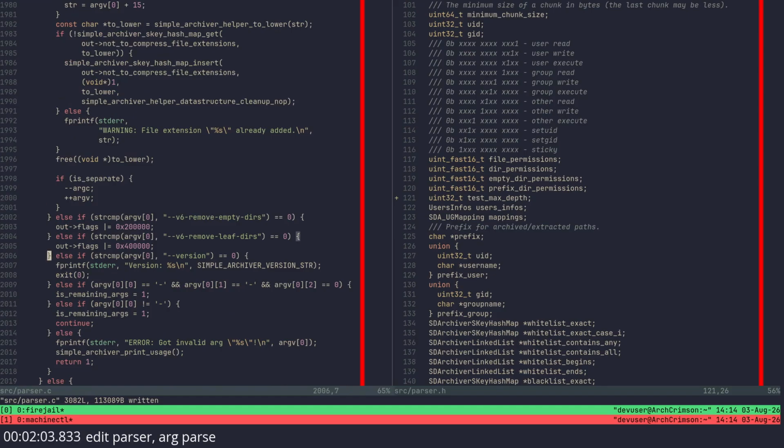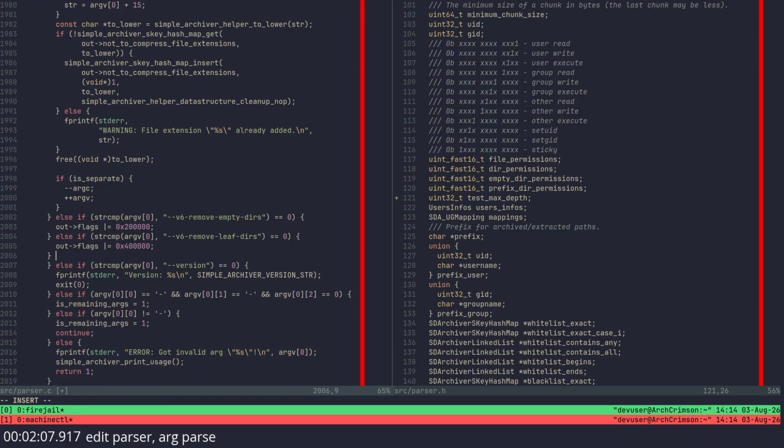So here I'm trying to find a good place to put the argument parsing for that feature. A flag which is --test-max-depth. And naturally, as most other options in this program can handle, you can use an equal sign or not, and without the equal sign, it expects the number after some white space.